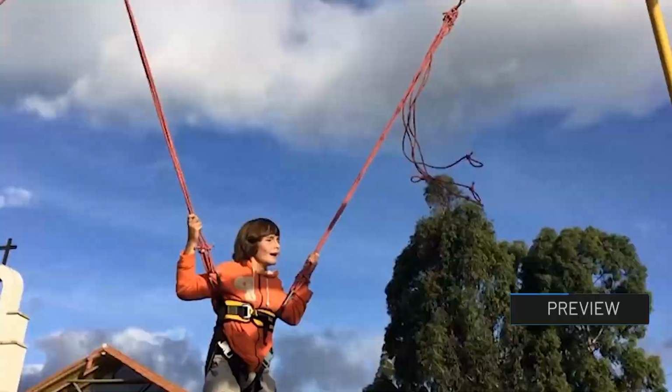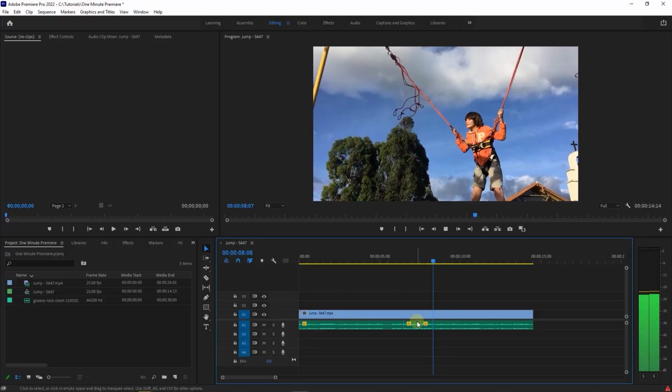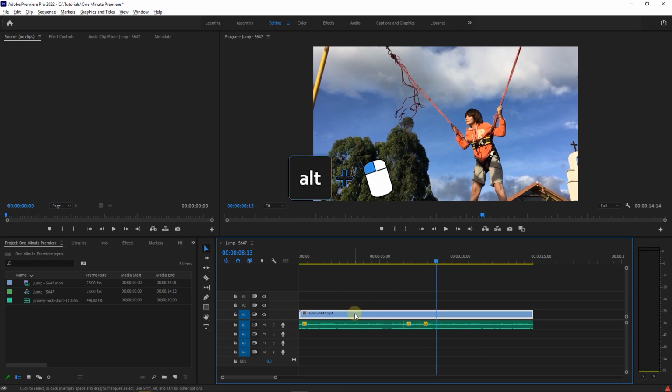How to do flip flicker effect. To begin, I added a video and an audio to my timeline. First, hold down the Alt key and drag the video to above track to create a duplicate from it.